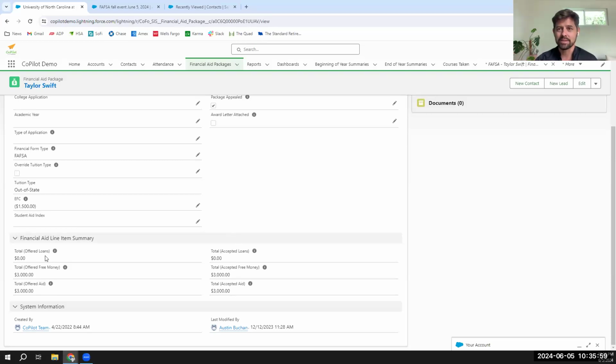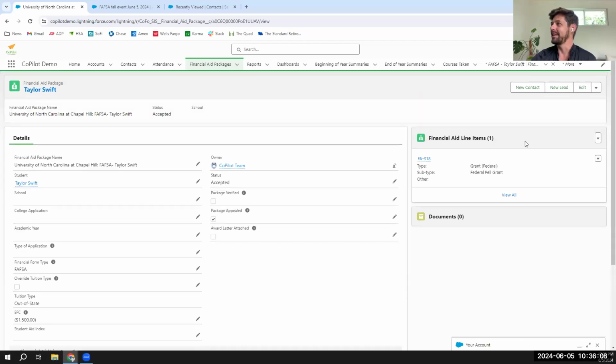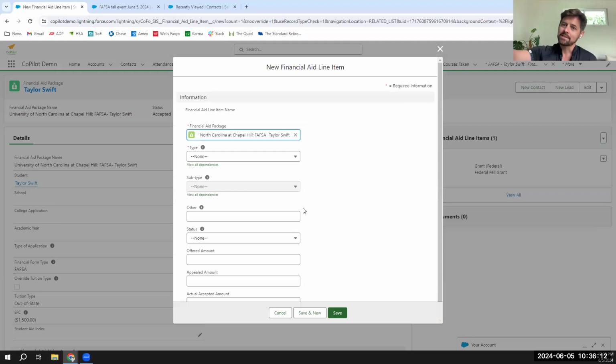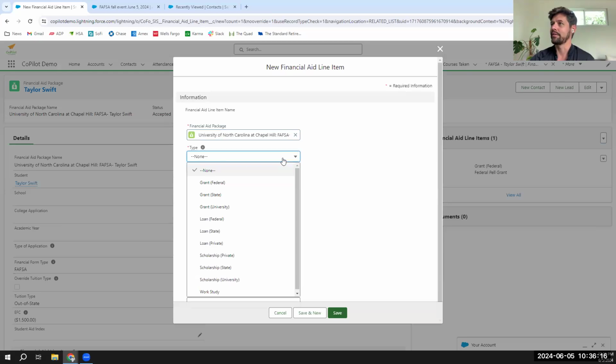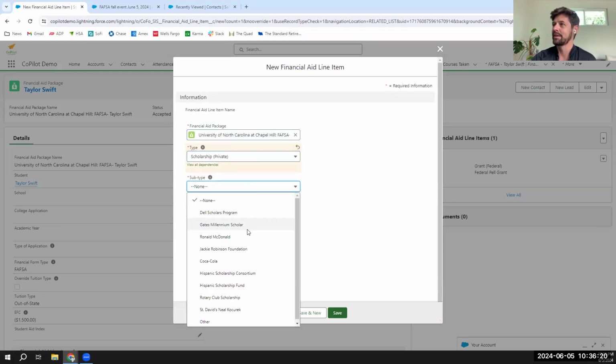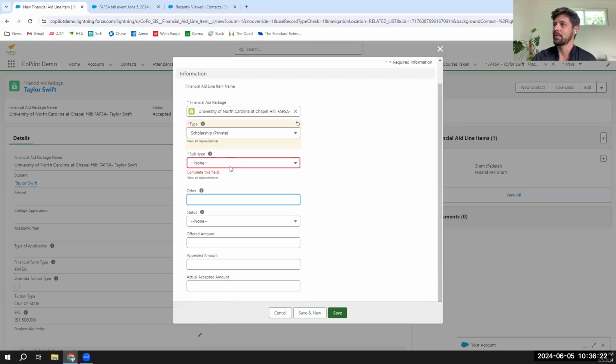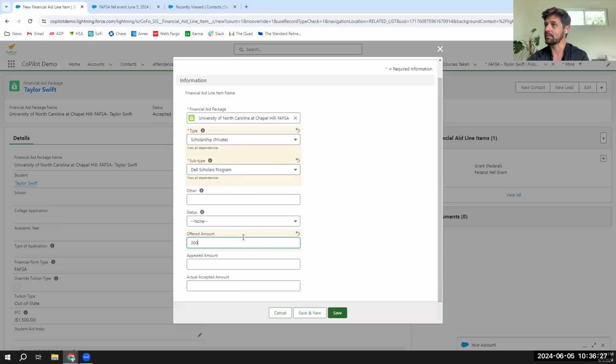And there's some really fun stuff going on in here that's actually another neat feature of Salesforce, where you can do a little bit of math inside of the system. So as I'm logging in and adding line items to the student's financial aid package, on my master page here, it is actually aggregating based on the type of information that I'm putting in here, right? So this is a private scholarship. This is the Dell Scholars Program, right? Again, all this stuff is customizable. We can add all of this information in.